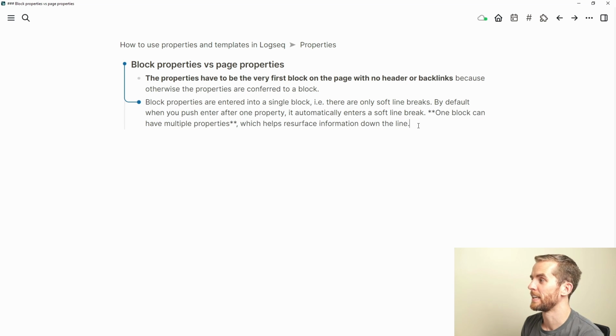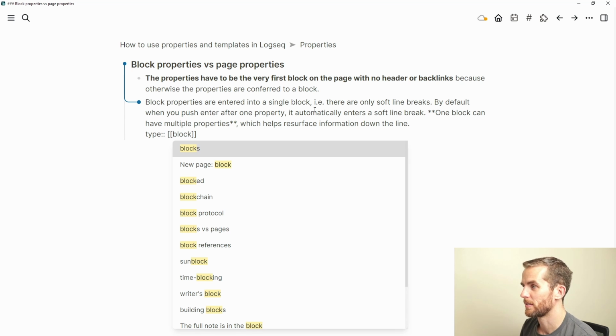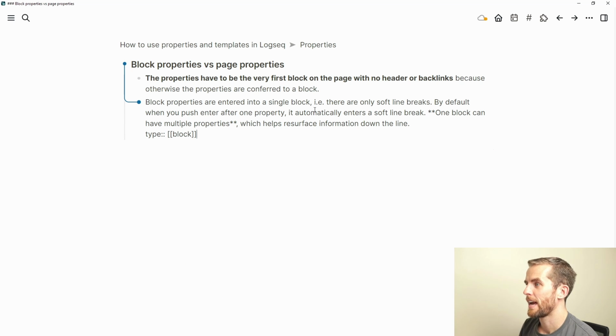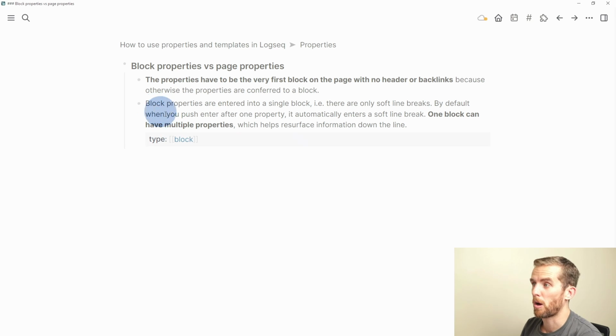So I could theoretically add a property to this block. So I'm going to say type. What I do there is I say shift enter, and that enters a soft line break to show that I'm staying in the same block. And then I could enter a property type, and I could say colon colon, and this is a block. Okay, I'm not going to select that. And you'll now see that this grayed out part over here, this metadata belongs to this block over here.